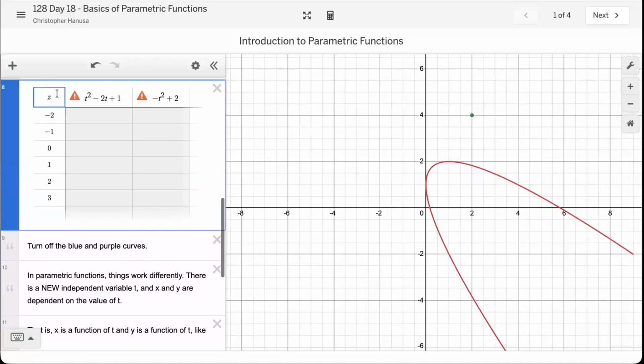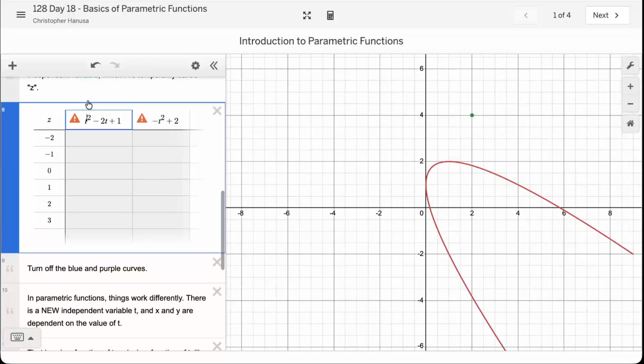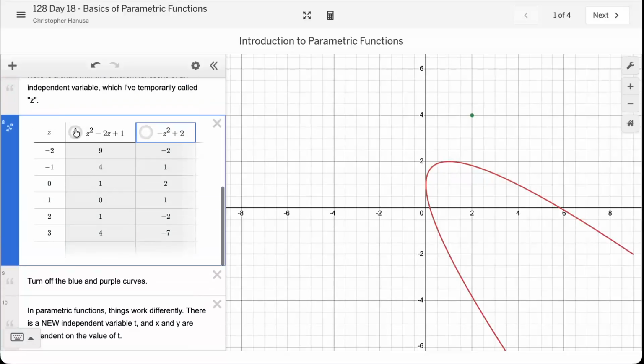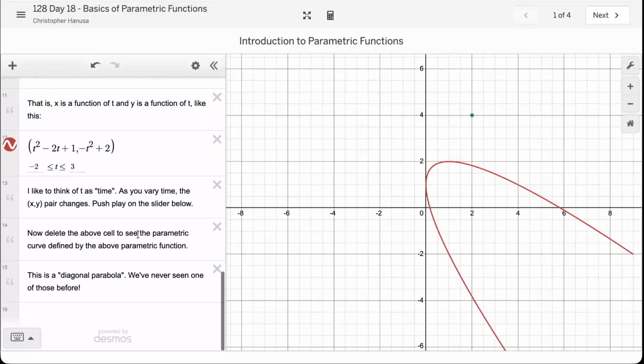So I went and I changed this back to a z squared minus 2z, and then minus z squared plus 2. So what we're seeing is these now are the x values, and these are the y values, and this gives us this curve right here.